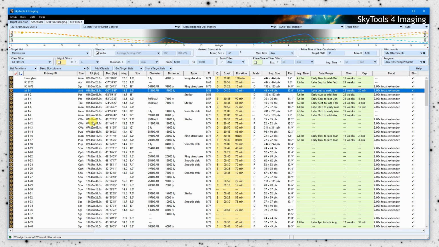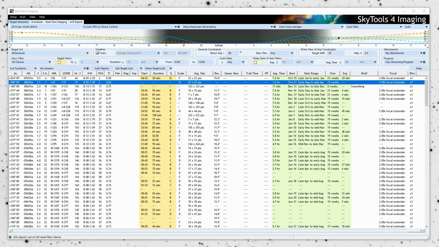If I open another target list, it may have another set of columns assigned to it. So each target list can have its own column scheme assigned to it. We've talked about this a little bit before, and that's the night bar up here. I wanted to talk about it a little bit more in detail.